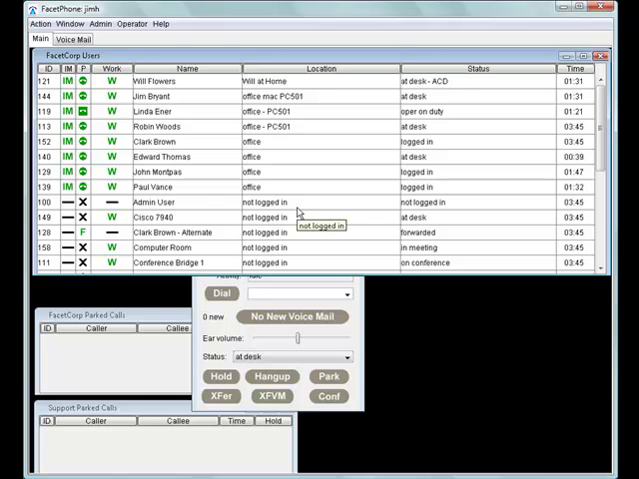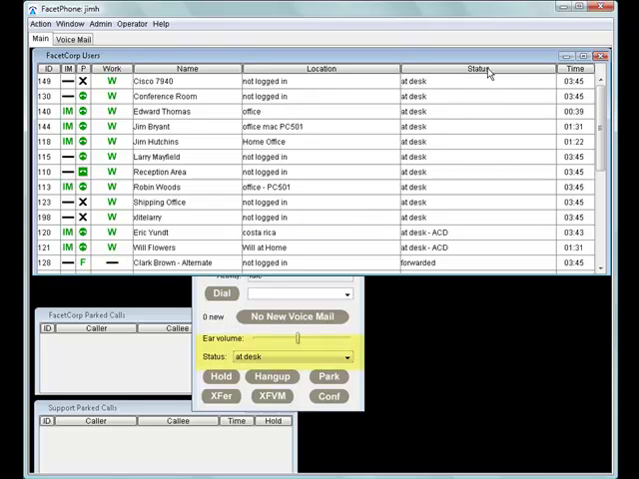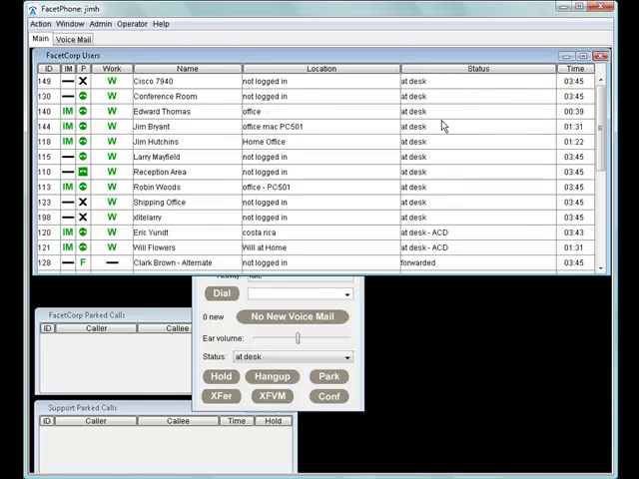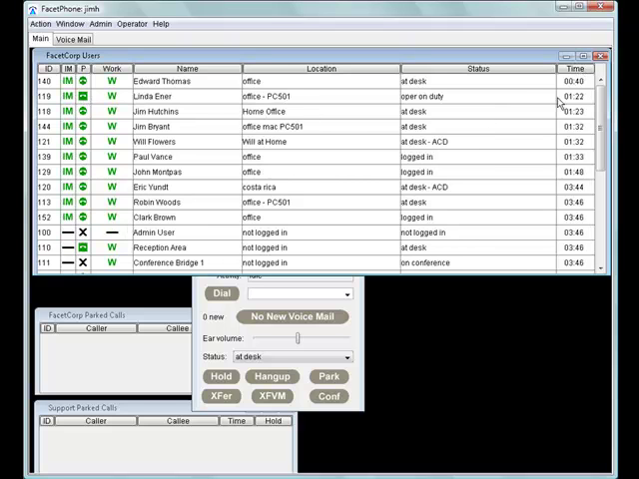The status column displays the user's current status. This is set via the control center or by a default value at login. This column determines whether you're an operator or a regular user, whether you want to receive calls or not receive calls. The last column, called time, is the elapsed time that the user has been set at the current status.